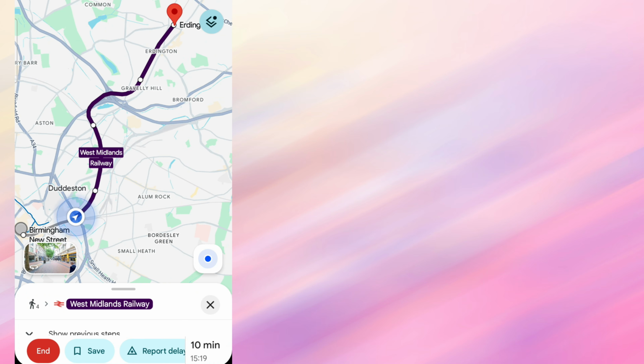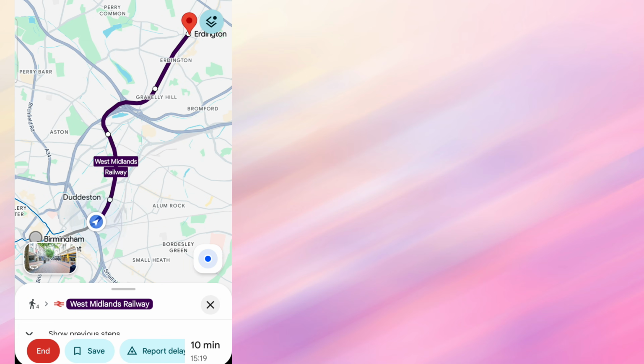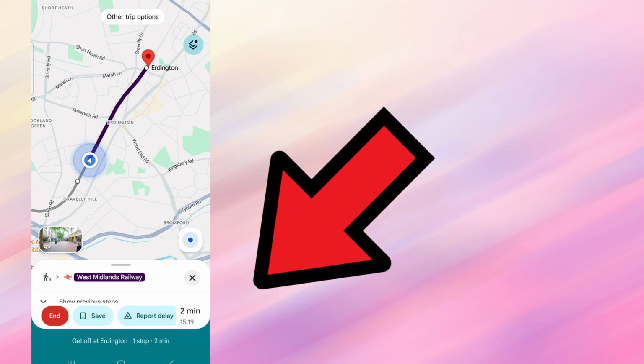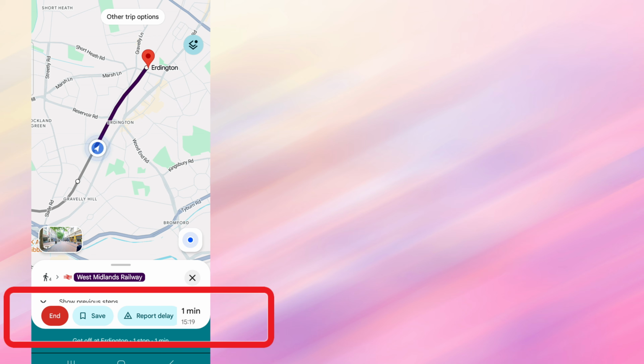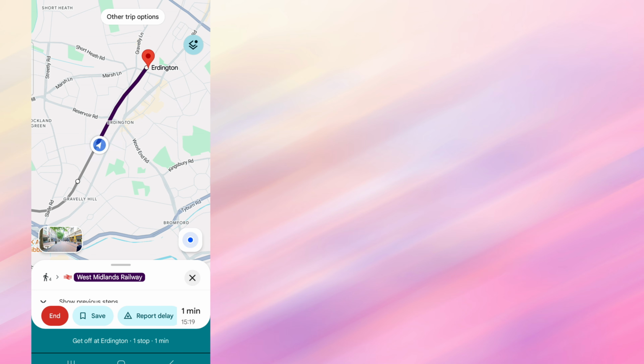When you are on the bus or train, the app follows your journey in real time. As you get close to your stop, Google Maps will remind you that it's almost time to get off. If you need to change buses or trains, it will also remind you where to make the transfer.